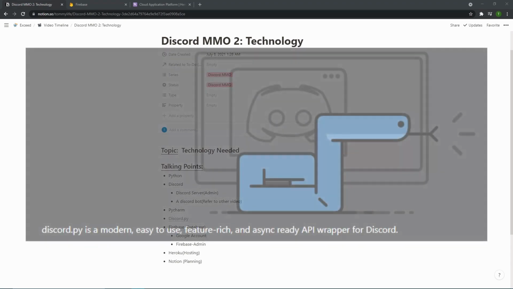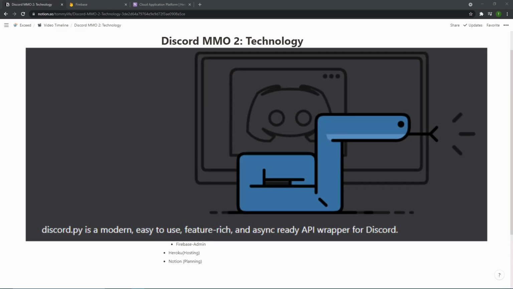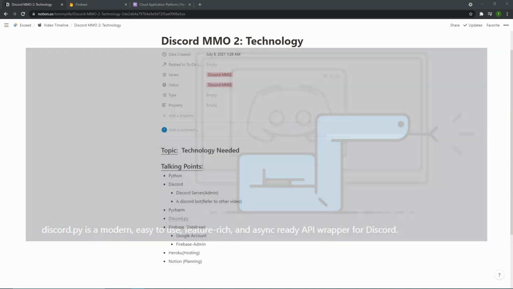Next, we're going to need the Discord.py API. This is the Python version of the Discord API. And this is where we'll write most of our code and where we can take some of the code that people wrote for us and use it there.